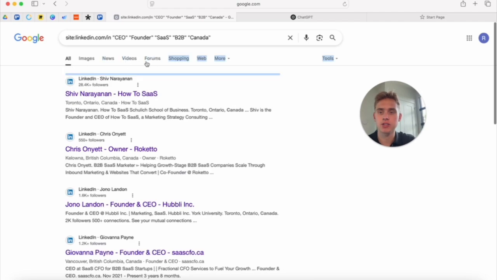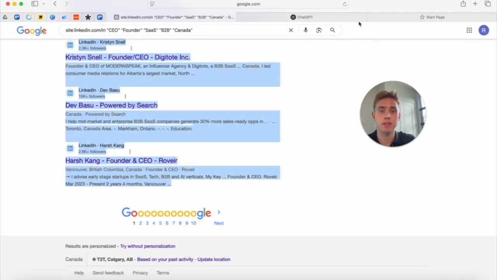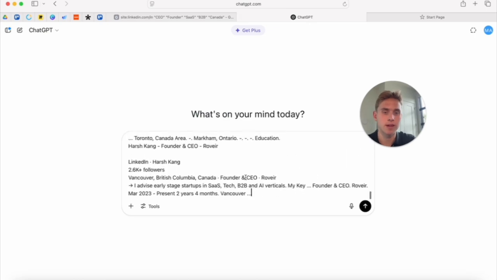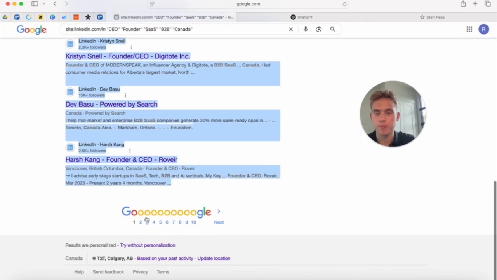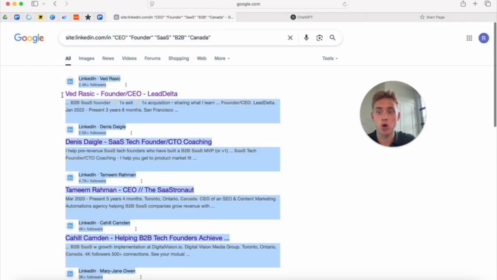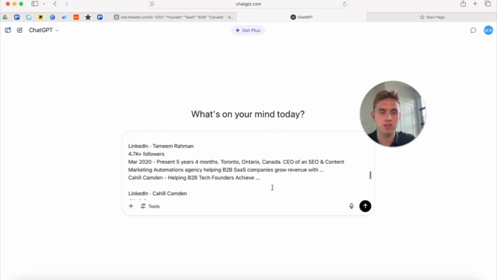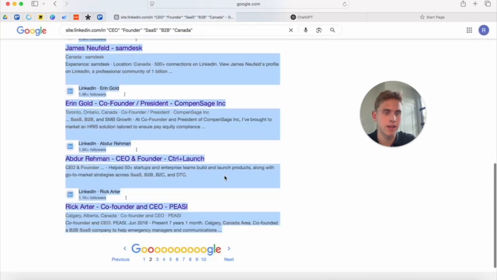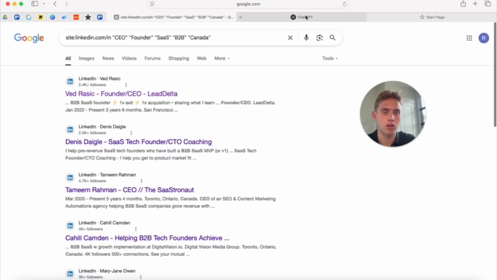What you're gonna do next is copy the entire page, go into ChatGPT, and paste the entire page into ChatGPT. It looks messy, just bear with me. You can do this with the second page, third page, whatever, as many as you want. I'm gonna do 2 for the sake of this demonstration, but typically I would probably go closer to like 10 or so, just get as many leads as I possibly can.